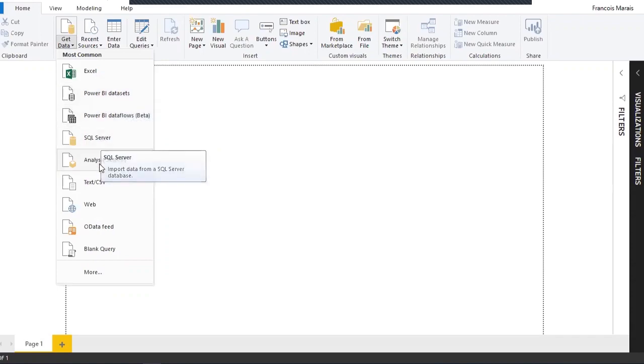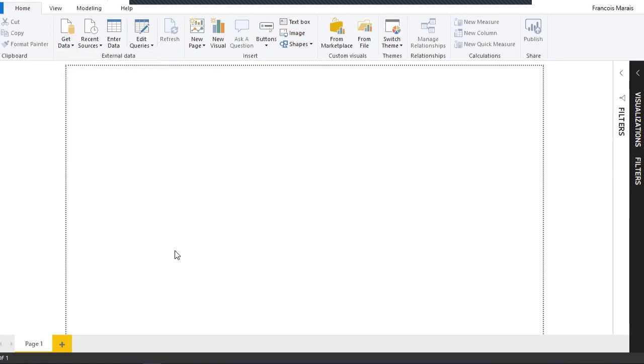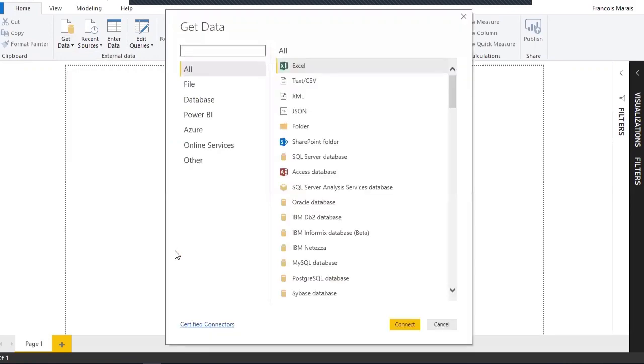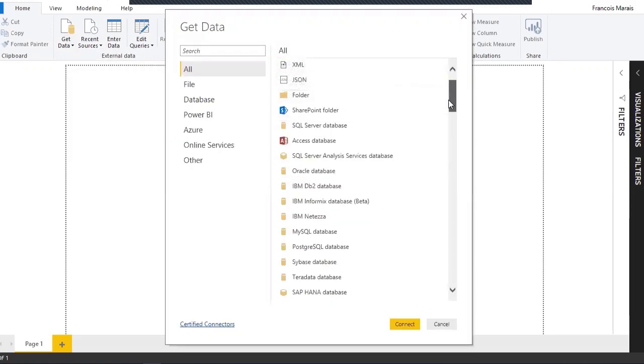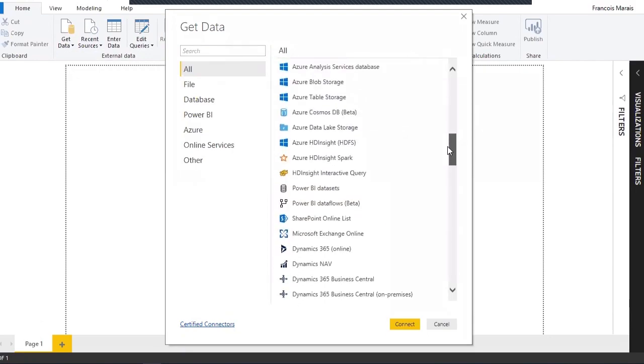You've got your SQL Server, you've got your SSAS or Analysis Services, whereby you can connect to a cube that has been created. You can even connect to text documents, web browsers, OData feeds, and much more. So when you click on the More button, you'll see that there are quite a lot more data connectors available within Power BI.